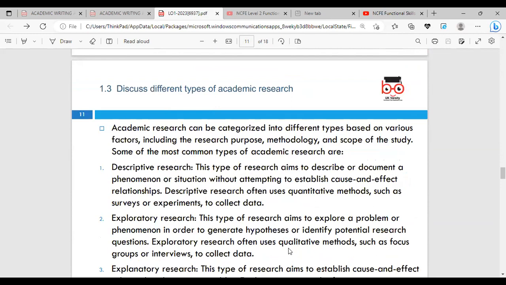So academic research is categorized into different types by various factors: the research purpose, methodology, and the scope of it. It can be descriptive research. This type of research aims to describe or document a phenomenon or situation without attempting to establish cause and effect.